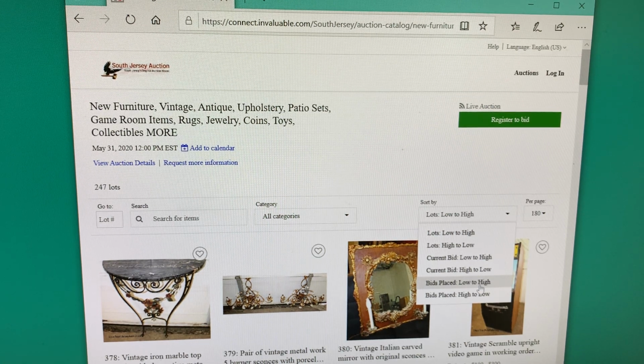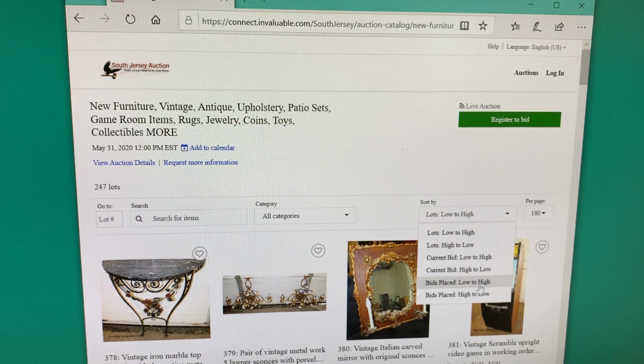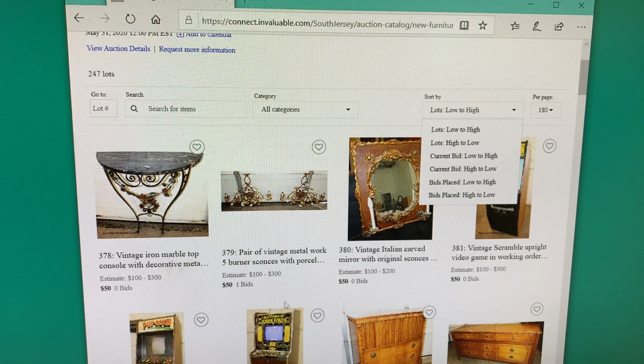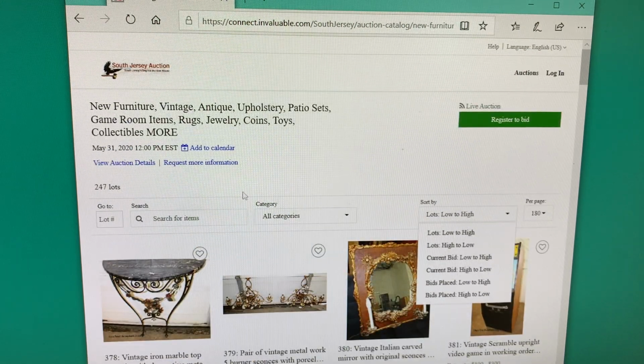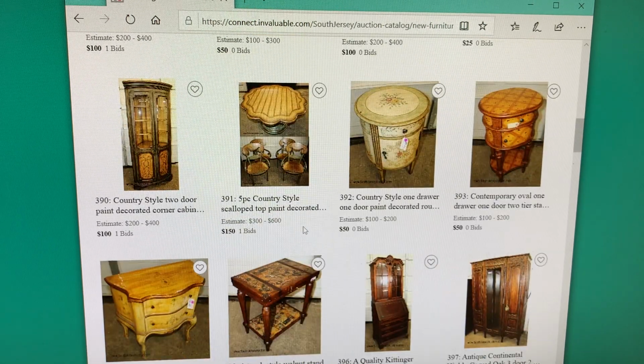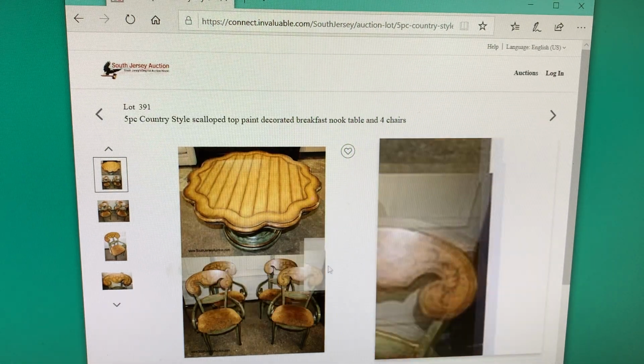So current bid would be, sometimes if there's the absentee, it sorts a little different, but if you play with it, you'll understand it. All right, so now you're just scrolling through the auction and say you see something cool, and you click on it. Now it's going to bring you up to that item.